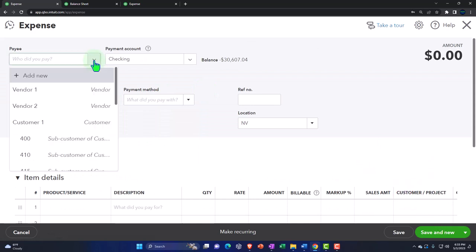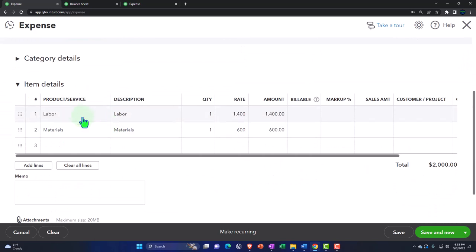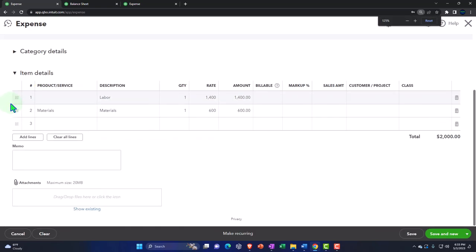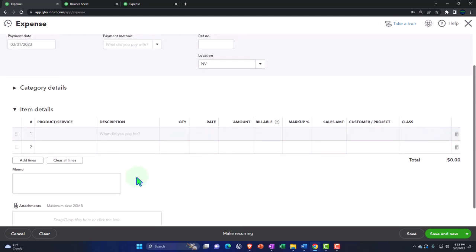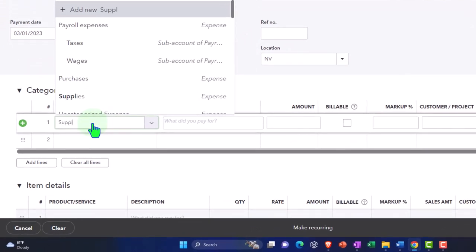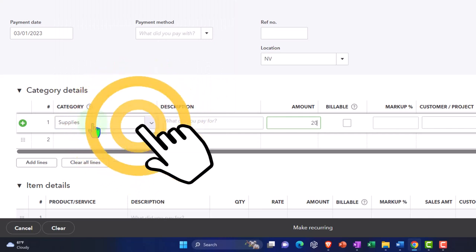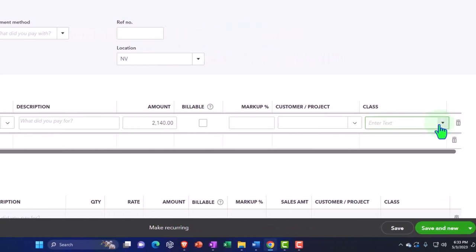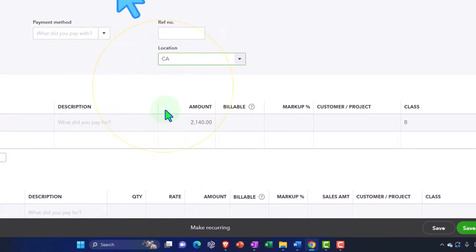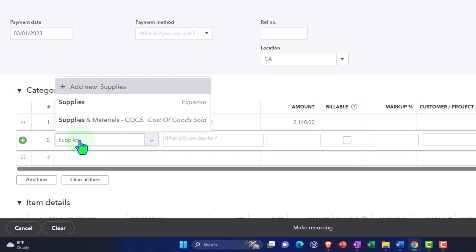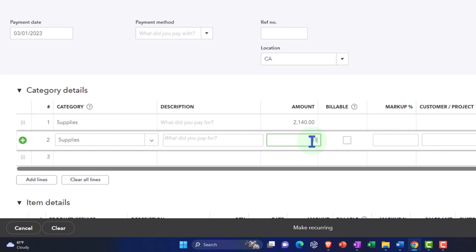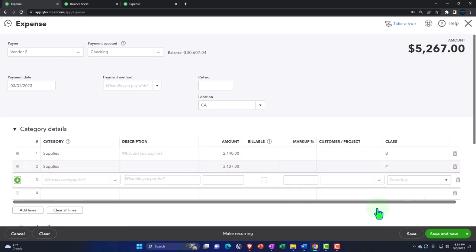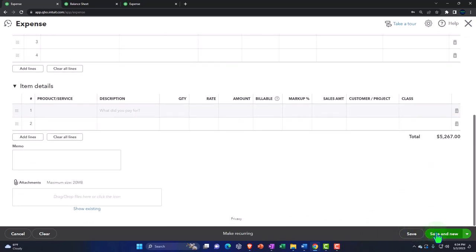And let's say this is on vendor two. And I'll say this is supplies again. Category, supplies. And let's say this is for 2,140. I'm using that number a lot. And let's say this is for business, but this is for California now, location, and then supplies, and this is going to be 31,276. It's a lot higher in California because California wastes a lot of money. We like to spend like crazy. So let's do that, and then we'll save it.